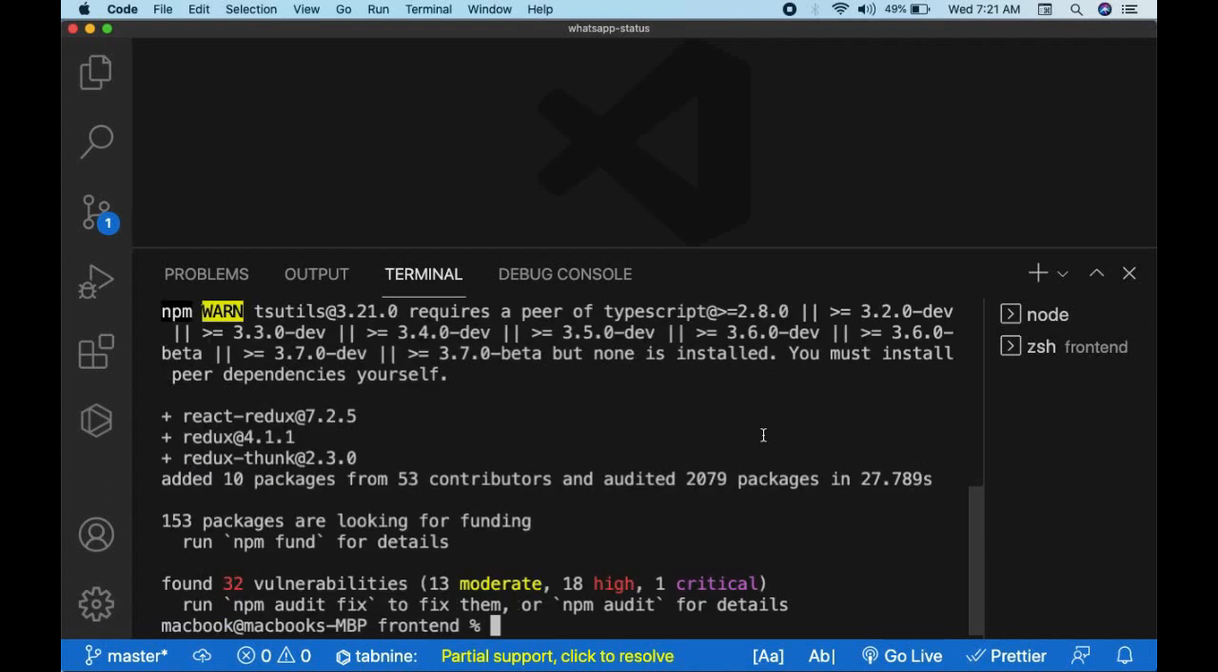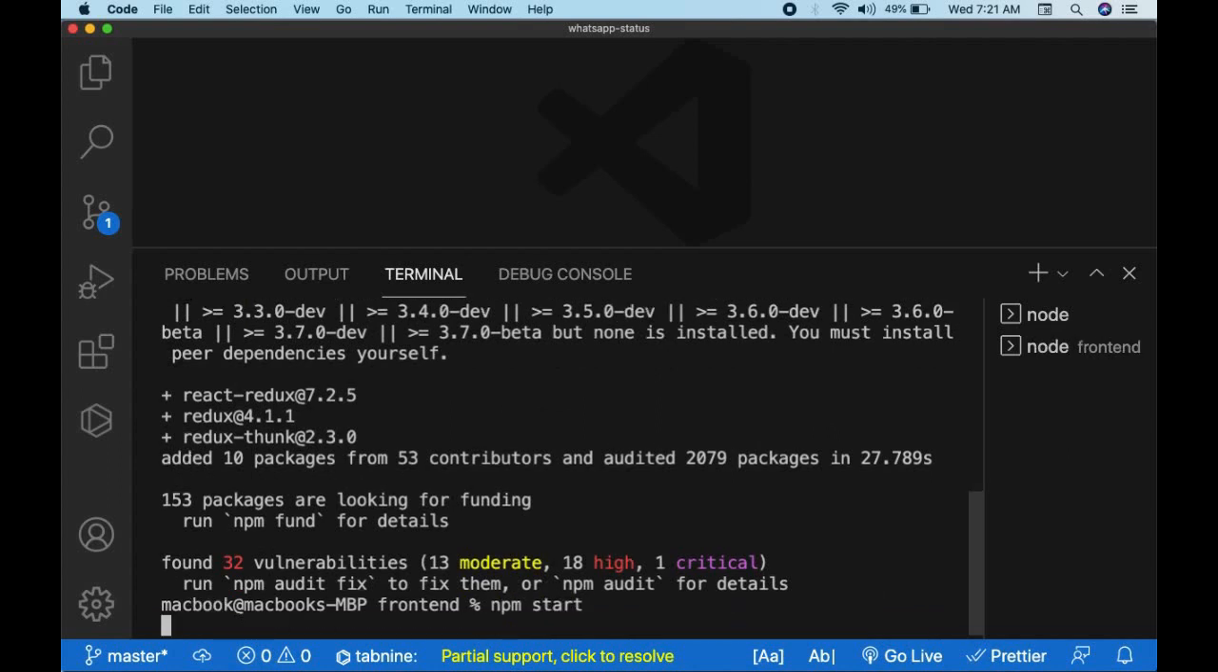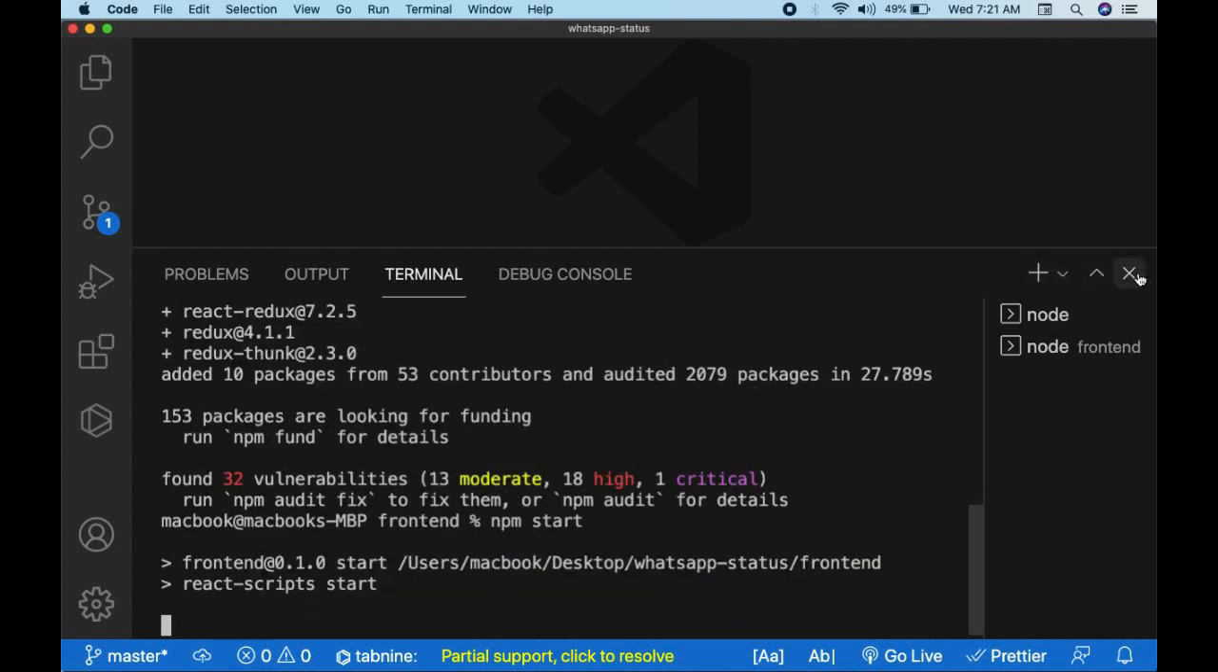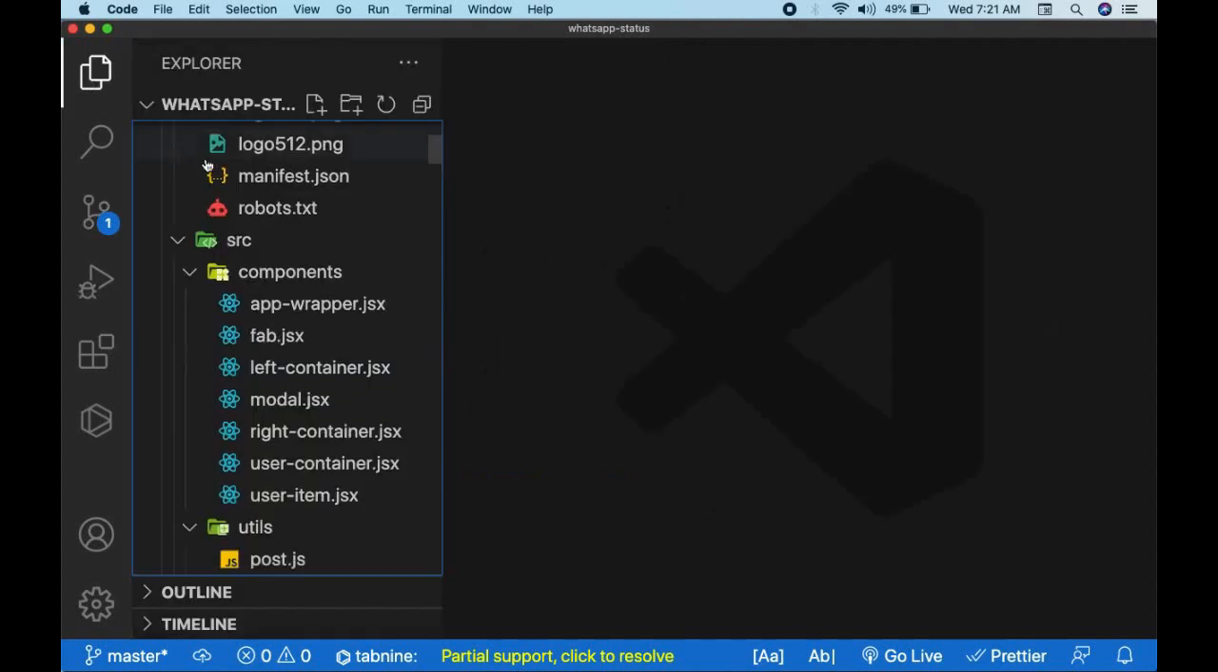Alright, so we have installed all our packages. Now let us run the server again, npm start, and just hide this terminal. It'll do its job.